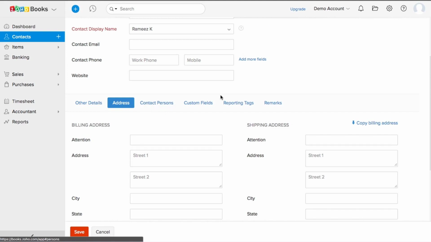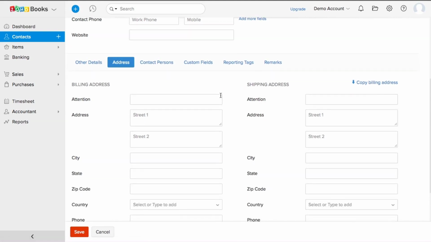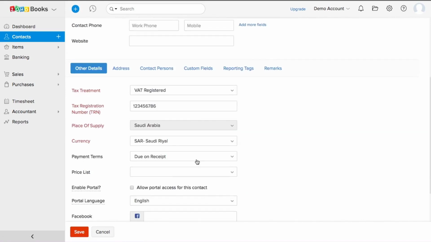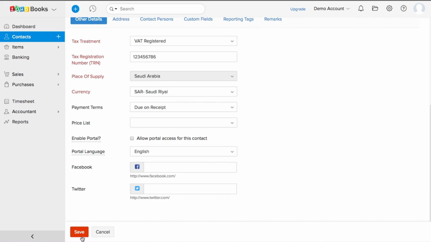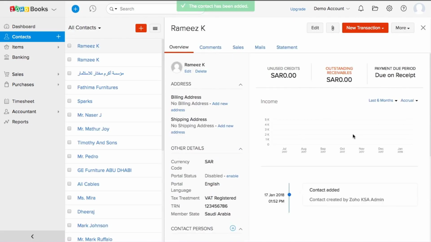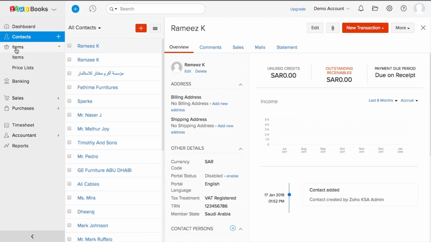If there's an address that I want to associate with Ramesh, I can do that. If there's any contact person that I want to associate, I can do that as well. Just quickly save this contact. So that's how you create a new contact in Zoho Books. Let's quickly go to items here.